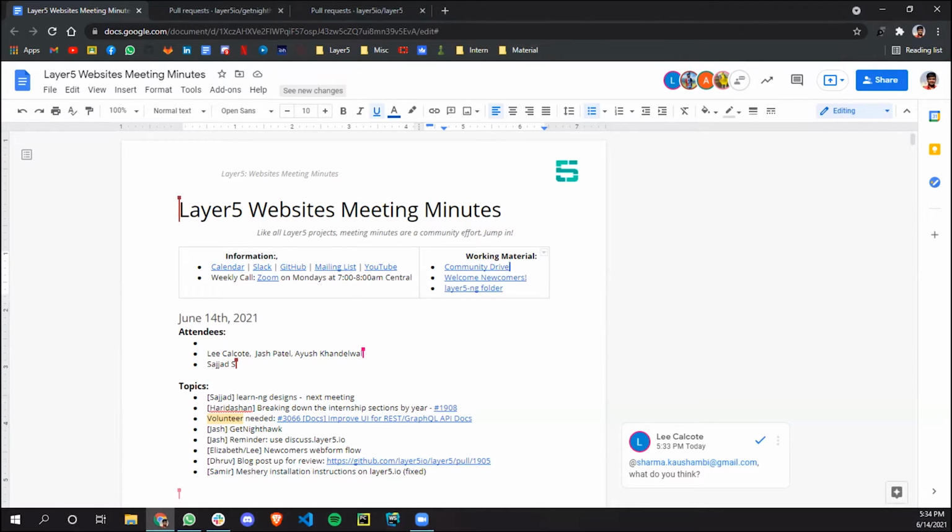Okay, so we'll be starting off with the Monday websites meeting. We do have half a dozen websites under Layer5 on different frameworks: Jekyll, React, Gatsby, and we discuss improvements, enhancements, and issues or bugs over them. So starting off, let's first see if there are any new people joining us today. No. Okay, so we'll move on directly to the topics.